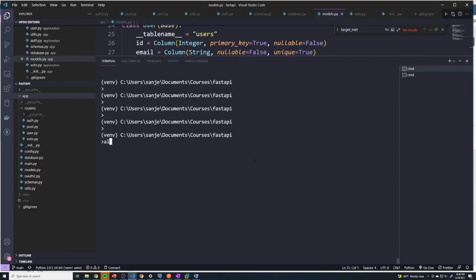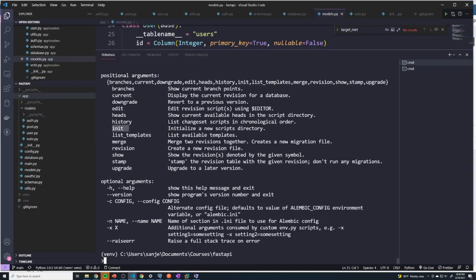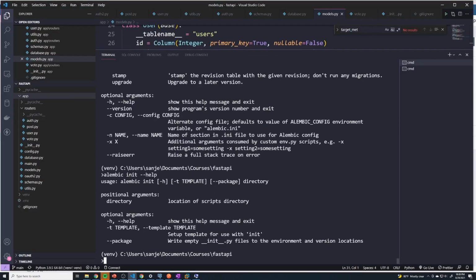All right. So we'll do alembic --help to see what commands we have. The first thing that we have to do is initialize Alembic. What that's going to do is create an Alembic directory for us. So we'll do alembic init, and then I'm just going to do --help to see if we need to pass in any extra flags.